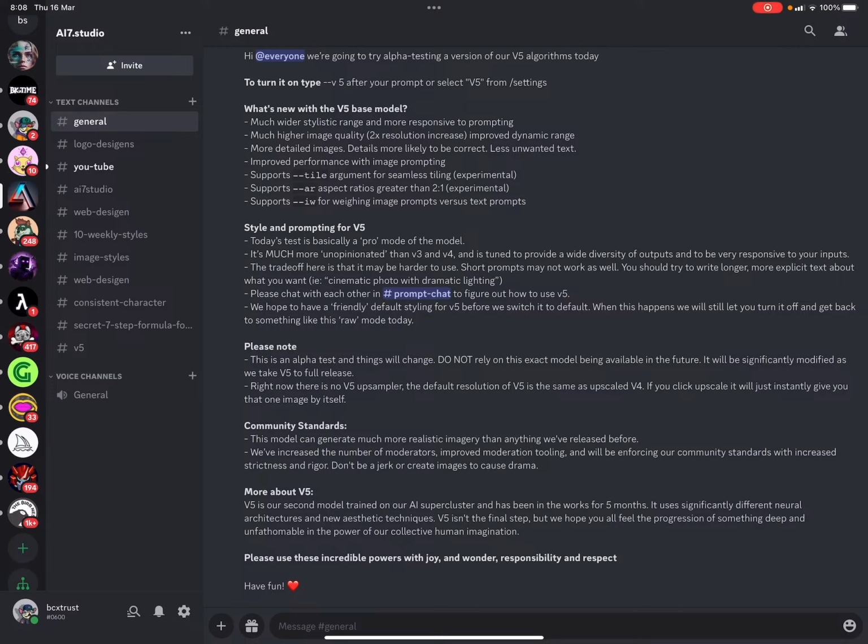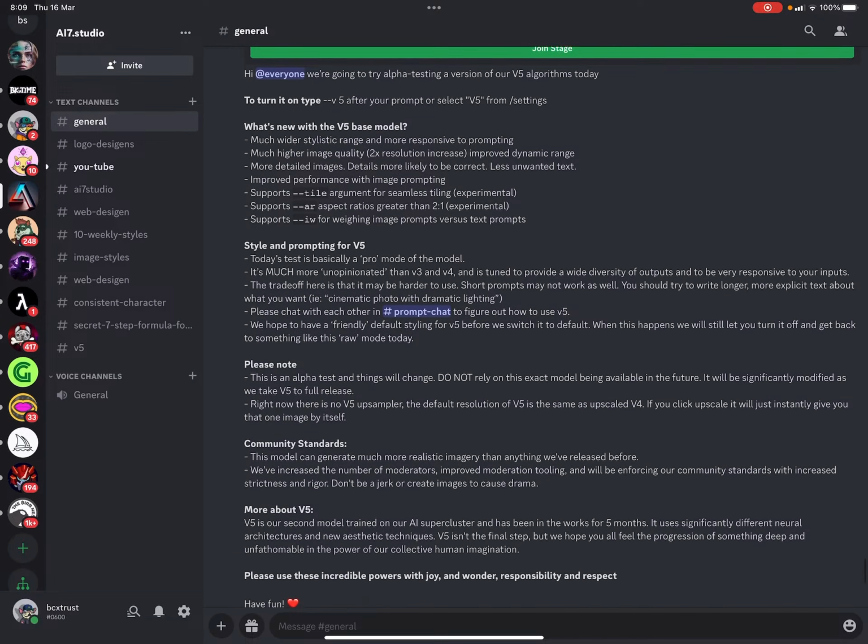Version 5 is live for people who have a paid account, and you need to type in --v 5, or go to the settings and change it to version number 5. This is a new announcement from this morning, as you see.